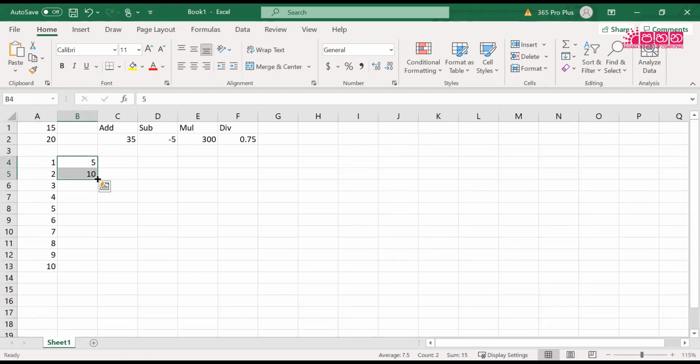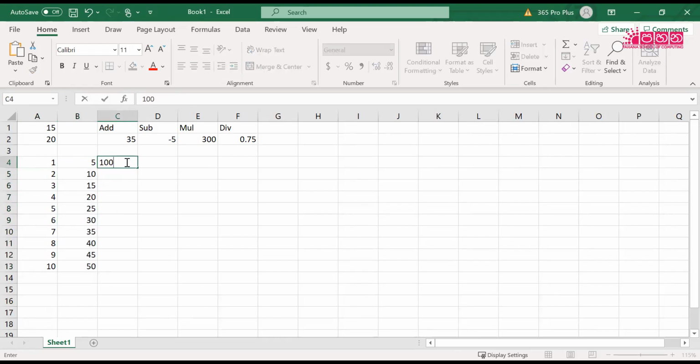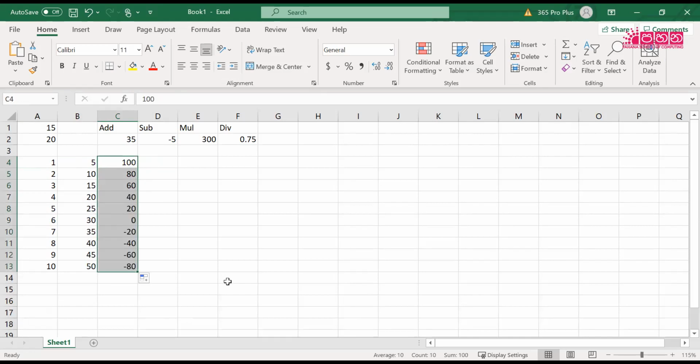Similarly, if I want to have 5, 10 and so on, you can just type 5, 10, and if you use the autofill handle, you see it goes like the pattern 5, 10, 15, 20, 25, 30, and so on. Now, if I go the other way around, let me put 180, and if you go the other way around, you will get 180, 160, 140, 120, 100, 80, 60, 40, 20, 0, minus 20, minus 40, minus 60, minus 80, and so on.